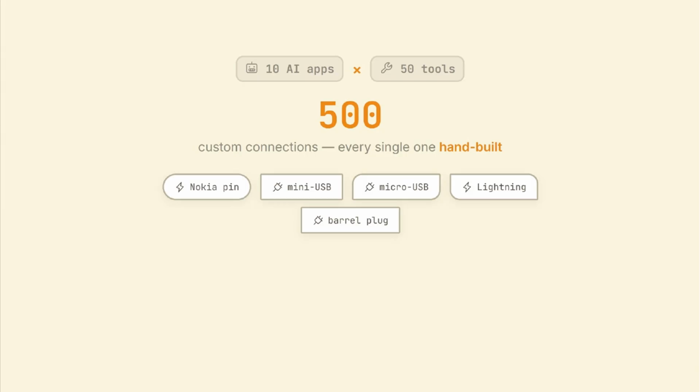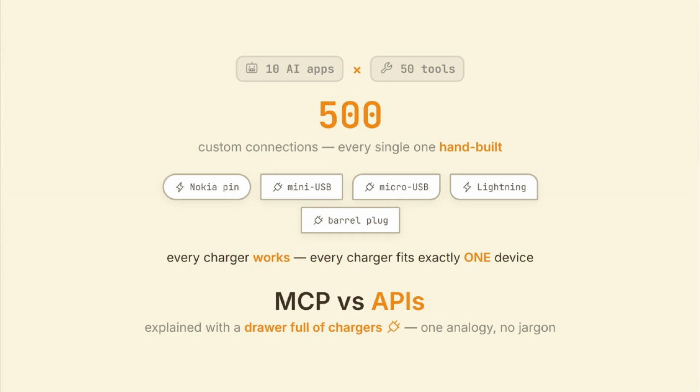This drawer. Nokia pin, mini USB, micro USB, lightning. You know this drawer. Every one of these chargers works, and every one fits exactly one device. Welcome to the internet's new junk drawer problem. MCP versus APIs, explained with a drawer full of chargers.